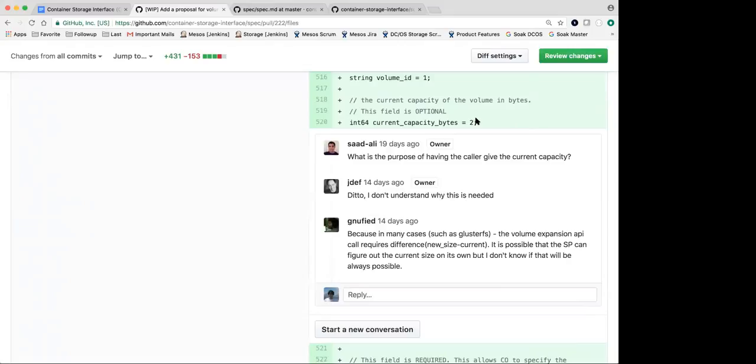I was just talking about the resize proposal, and trying to go over if there are any major concerns left over. One was why do we need to pass the current capacity in a bunch of places in the API. I was trying to explain that some storage providers need you to specify the difference, like X minus Y, to expand the volume.